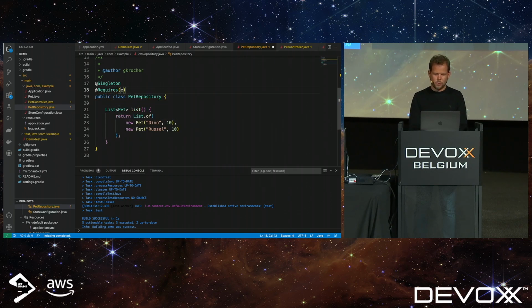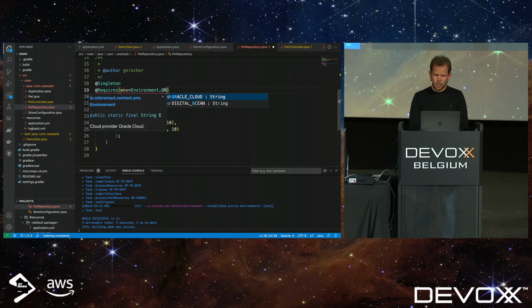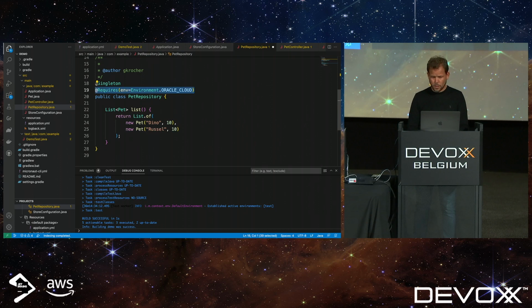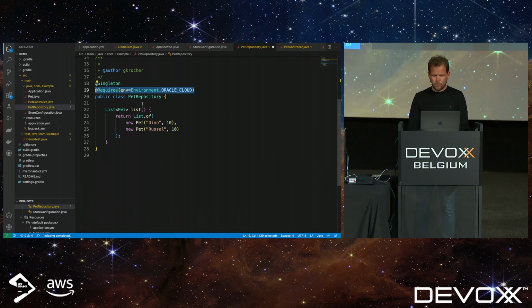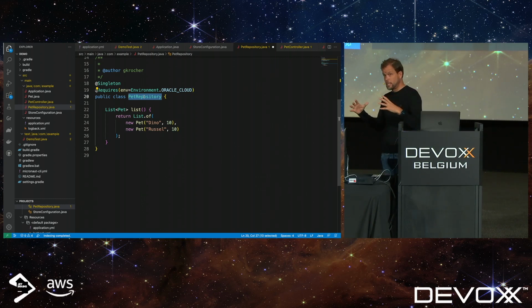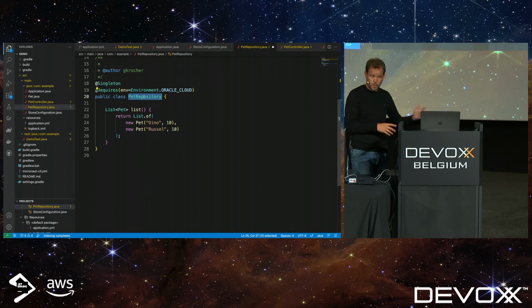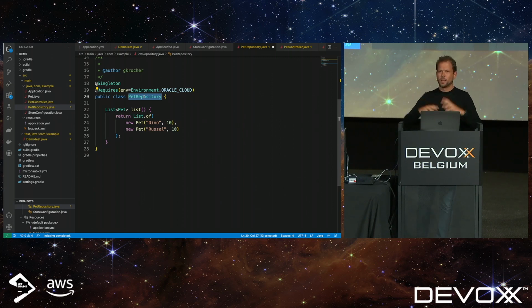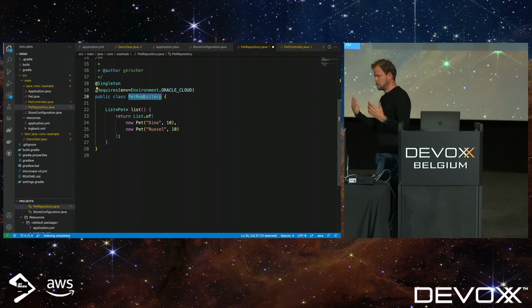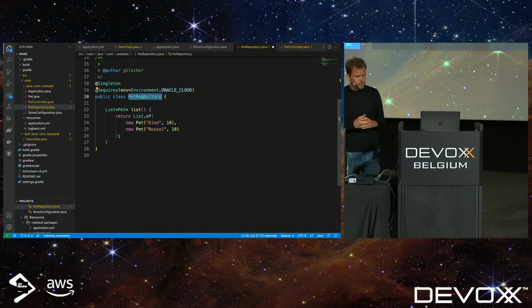So you can define bean requirements. I can say this one requires the environment Oracle Cloud, for example. And it will be activated only if the Oracle Cloud environment is detected. And we have automatic detection of the environment that you're running in. So if you run in AWS, it'll say, hey, I'm running in AWS. If you're running in Oracle Cloud, it'll say, hey, I'm running in Oracle Cloud. And the application will start up. And you can rewire your application to behave differently based on the presence or absence of, for example, the environment.